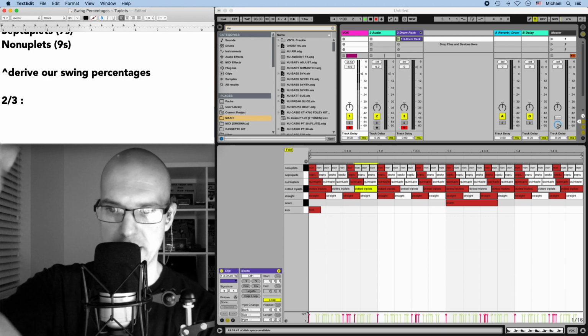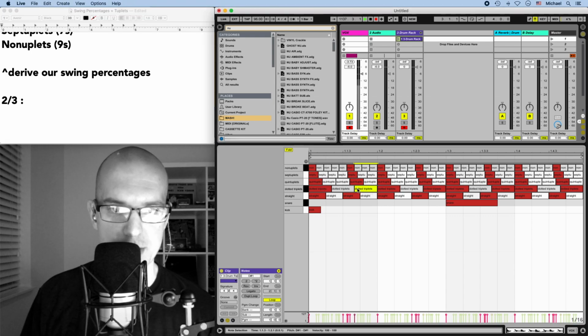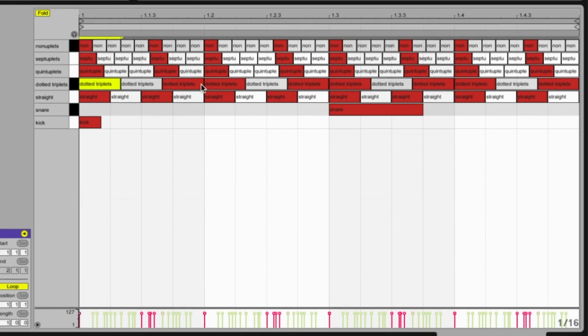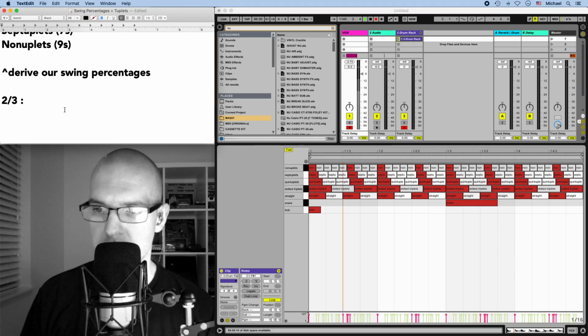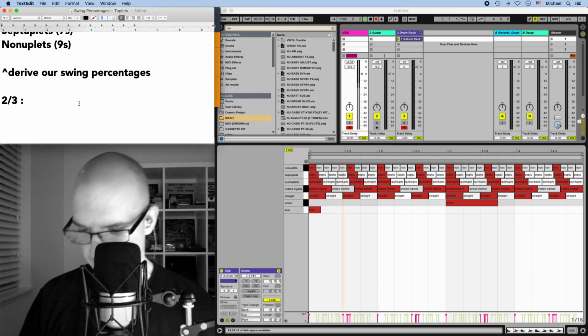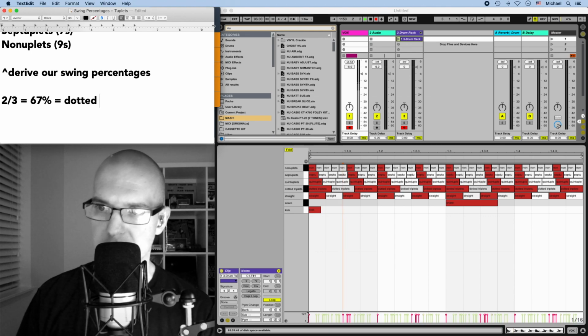You might think about this as a 2 against 3 polyrhythm. The first note is on the downbeat. The second hit is 2/3 of the way in between the downbeats. All of these hits here would be downbeats, right? We have 1, 2, 3, 4. This strike here falls 2/3 of the way in between those downbeats. So 2 divided by 3 gives us a swing percentage of 67%. And that's what we call a dotted triplet.